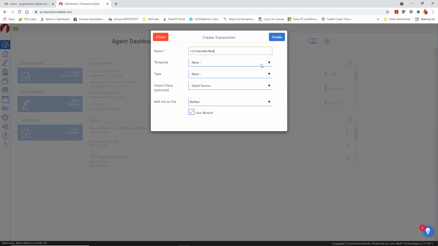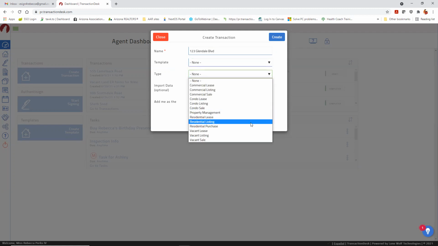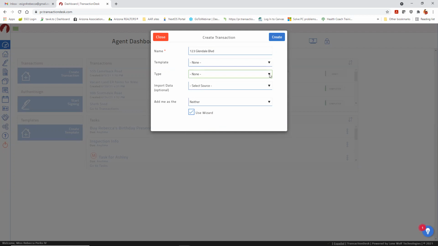If you have a template created, this is one of the places you can apply it. If you want to give your transaction a type, this would be for searching and sorting purposes later. So once you have 100 transactions, if you only want to see your residential purchase or your condo sales, you can search by the type.